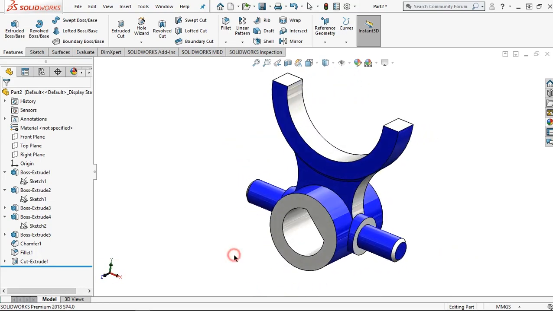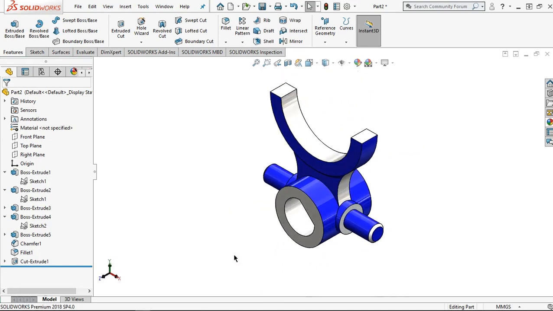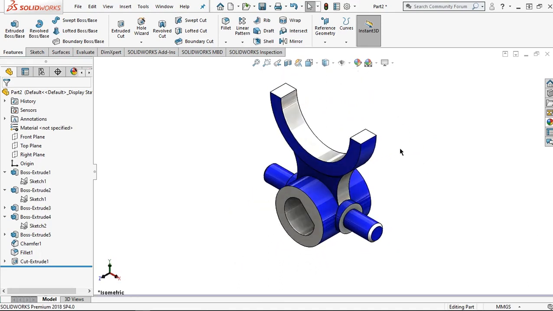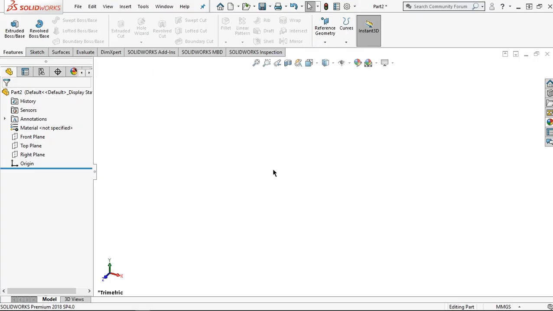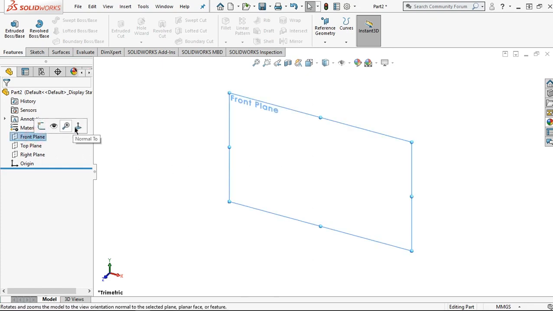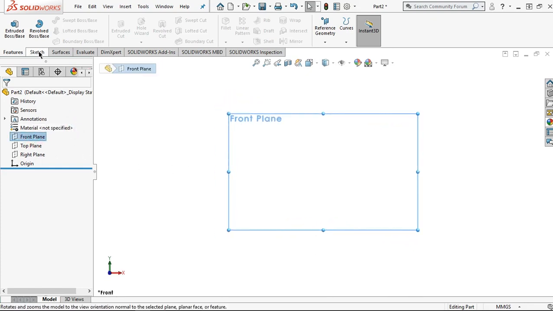In this video, I will show you how to make this exercise, and its name is shifter. Well, this is the dimension for this part, and then let's make a modeling part now. From the Solidworks interface, let's start a sketch from the front plane and make it normal to.